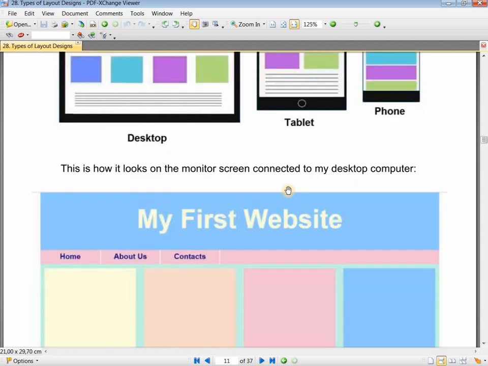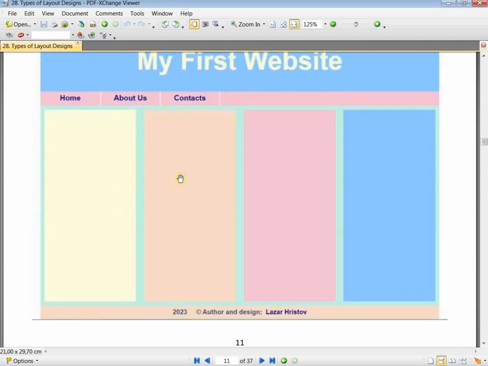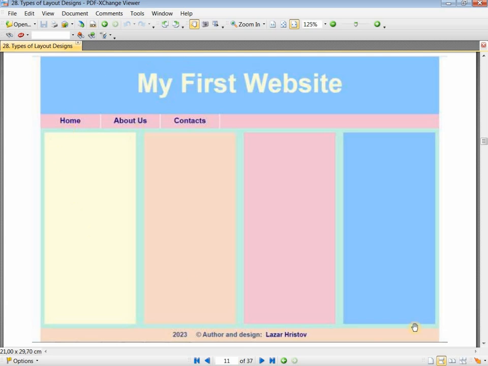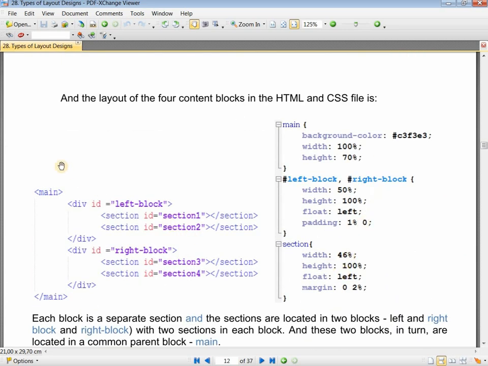We'll specify it later. Here's a sample of what the site will look like. This will be, right, on desktop computers, divided into 4 columns. Here is the HTML code. Here is the CSS code.